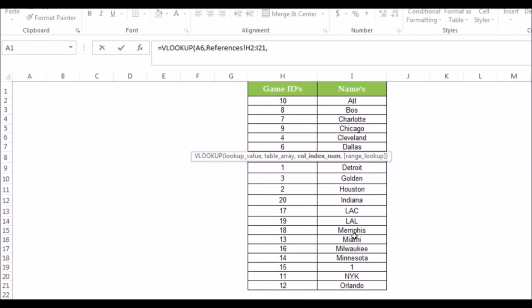And by any chance, if we had one more column in between, then the column index number would become 3. And what if we had a column over here with values and we selected it till here? Then the column index number would remain 2 because we want the values from column number 2.